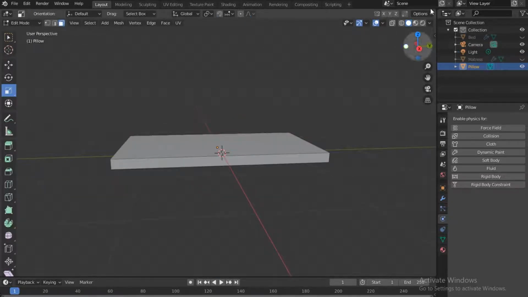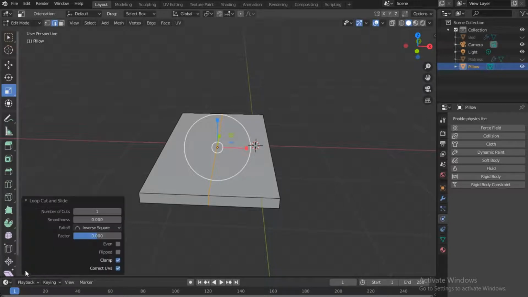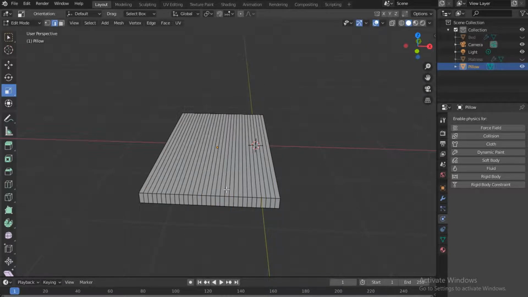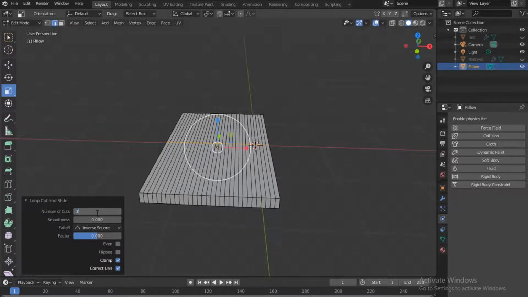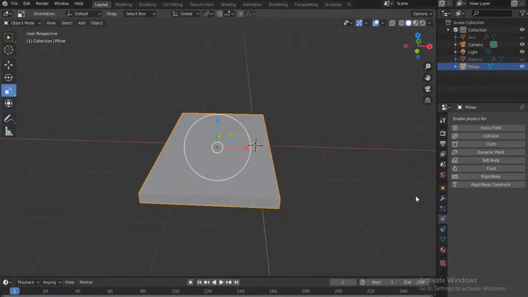Alright, so in edit mode, push Ctrl R on the keyboard and make a division. Right click and let's come here. Let's make the divisions 30 and also in this direction 30. Then make one more division just around here. Let's move out of edit mode.